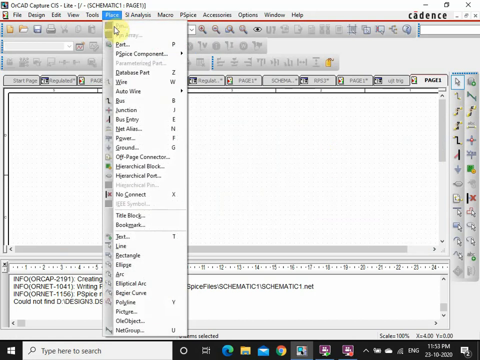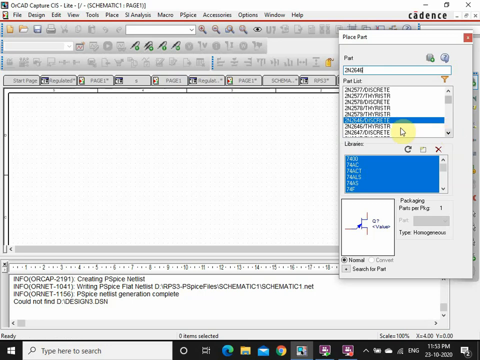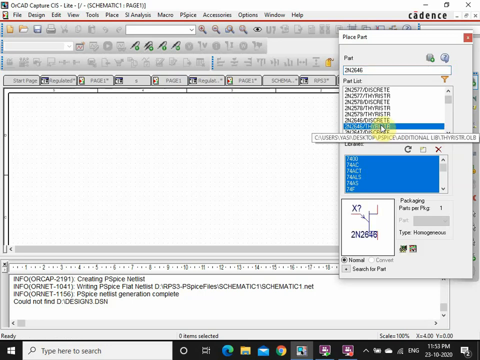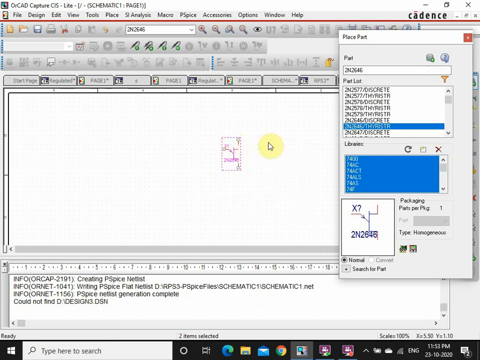So go to Place, Part, your UJT. You are going to have it as 2N2646. So you are going to have your 2N2646. This UJT we will take, and take your UJT here, place it. Once you place it, end mode. After ending it, you are going to have it like this.